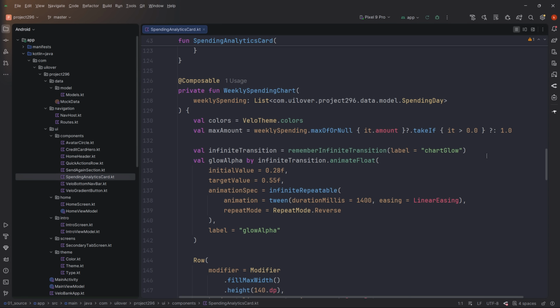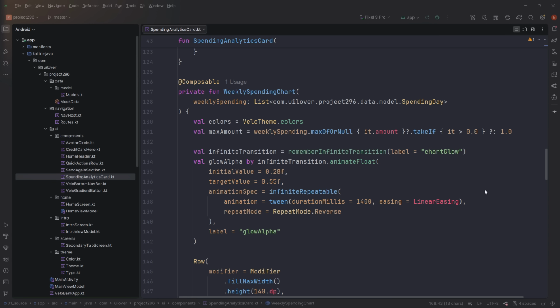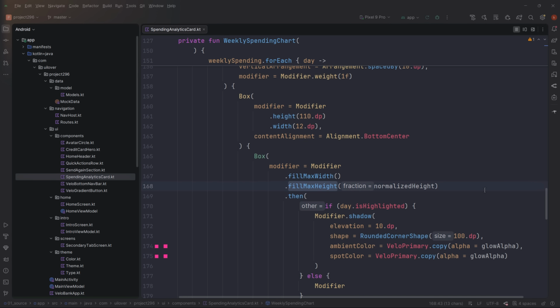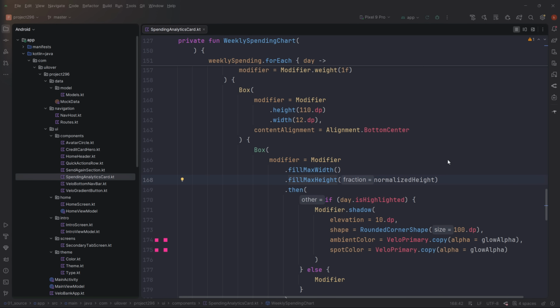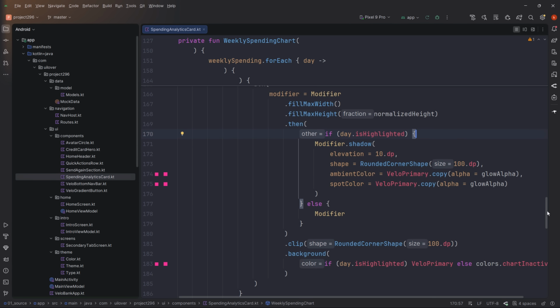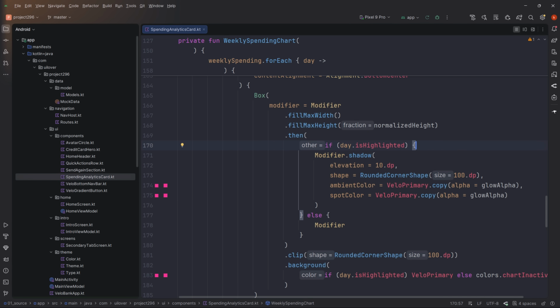For each day, the code divides the current amount by the maximum amount. The result is a normalized value between 0 and 1. That normalized value is then passed into fill max height, so each bar uses a proportional height. A small lower limit keeps very small values visible, instead of collapsing into an almost invisible line.